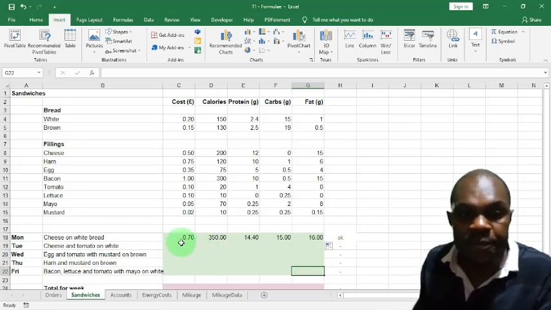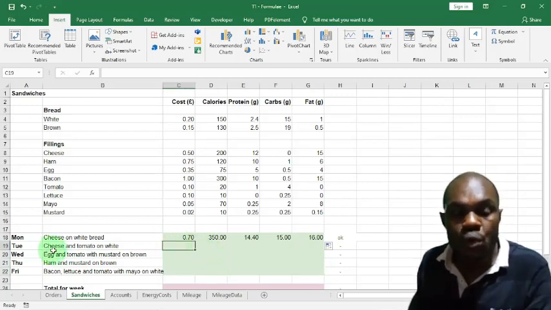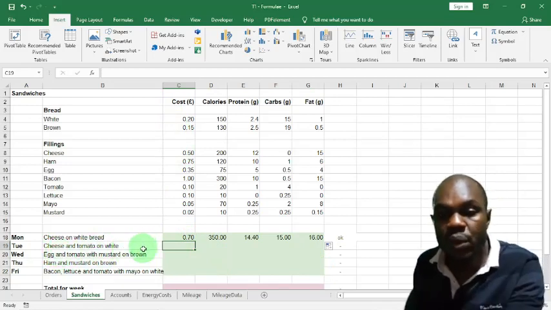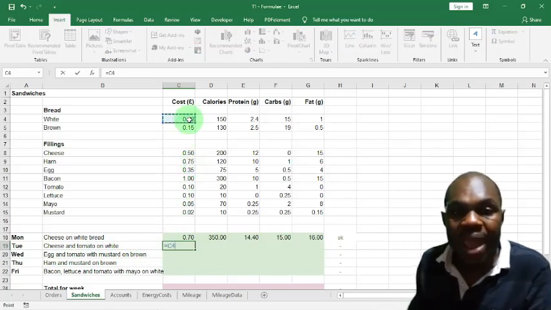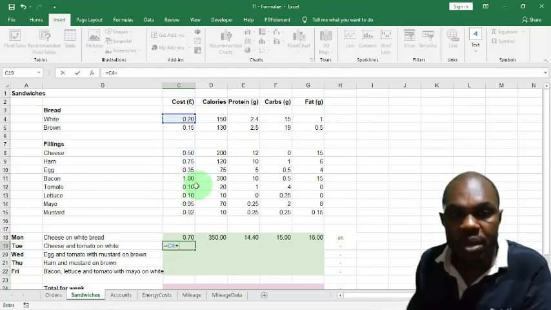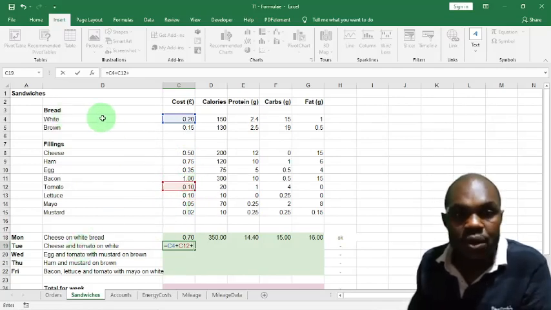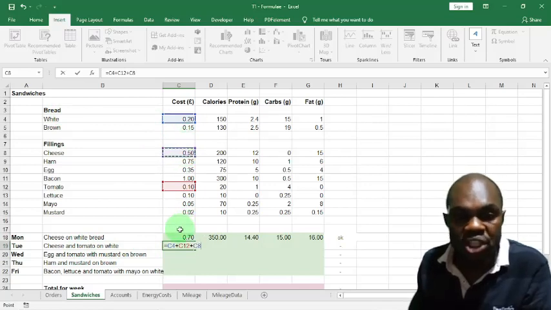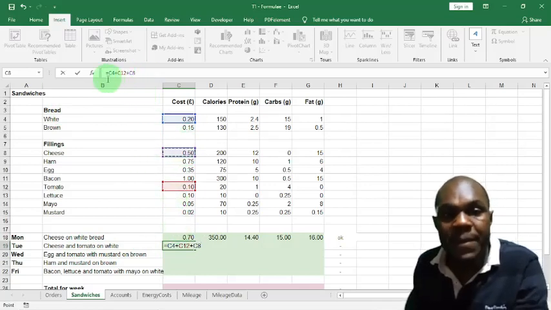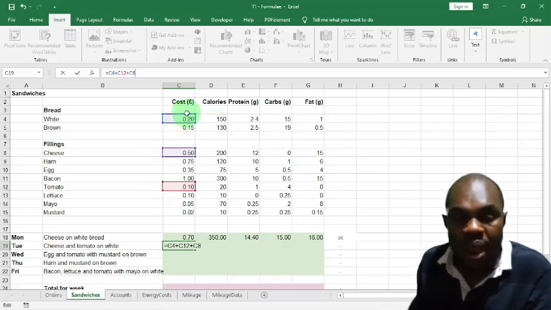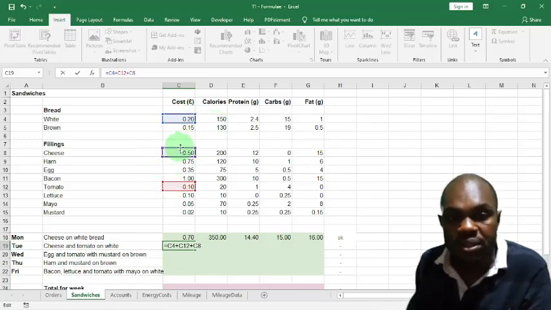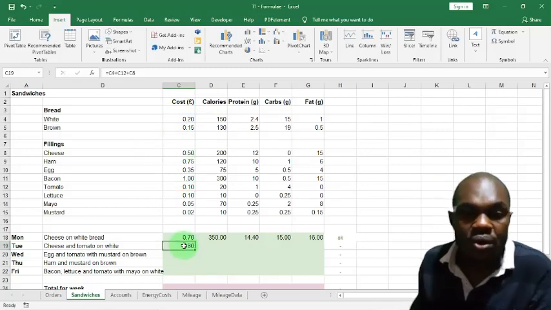Now let's check out this. In C19, we have been asked to calculate the cost for cheese and tomato on white bread. That means we're going to say equal to white bread. We've been asked cheese, we're going to take cheese and tomatoes. We look for the cost of tomatoes. This is the cost of tomato plus again cheese. We have taken white bread plus tomato plus cheese. Now check that out. In your formula bar, we're going to have the cost of white bread plus the cost of tomato plus the cost of cheese. Then we hit enter. When we hit enter, we have the result.